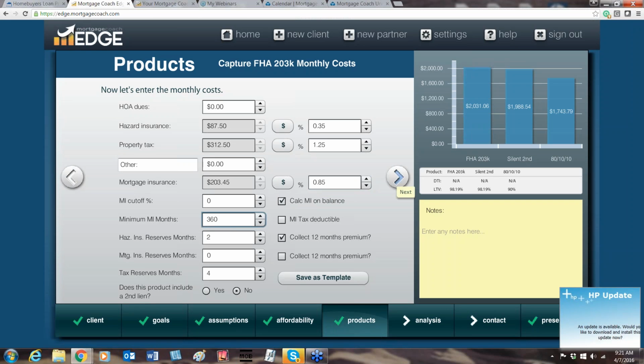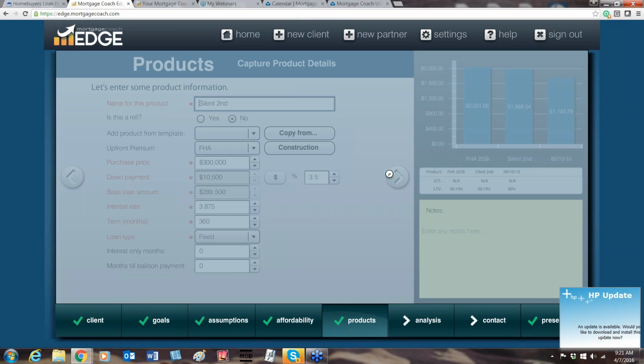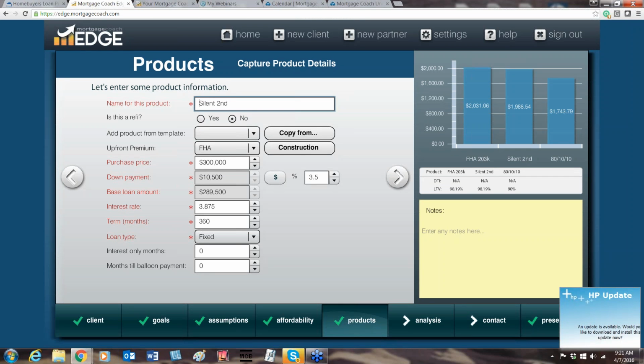If you have any questions, put them in the question area and we can always come back to it. So now let's focus on the silent second. In this particular case, they're purchasing a home for $300,000 with 3.5% down, but they also have a 3.5% down payment assistance. So we're going to build our product. I put in my purchase price, what my down payment will be, and then we have our base loan amount. Apply your interest rate and your term for that product, and then we'll advance our screens.